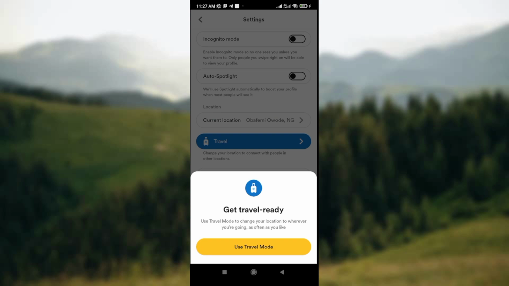So remember, to change location on Bumble, you have to use the travel mode. If you don't use the travel mode, you will not be able to change location. So you have to use the travel mode to change location to wherever you're going to. It means you're leaving the current location where you are, and you're traveling to another location. So that is why you have to use the travel mode.